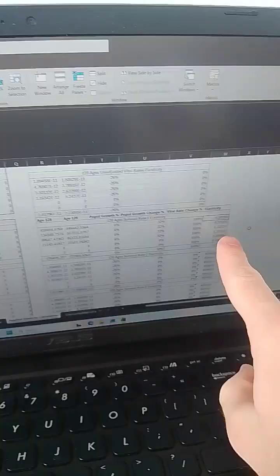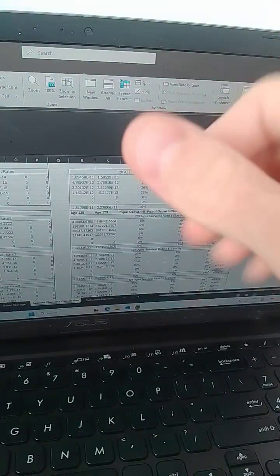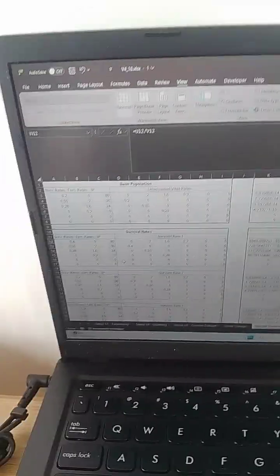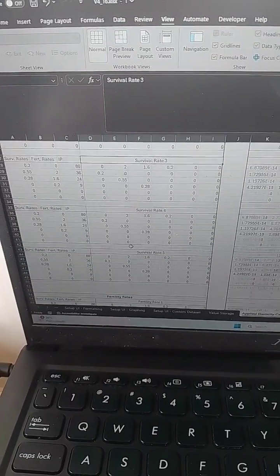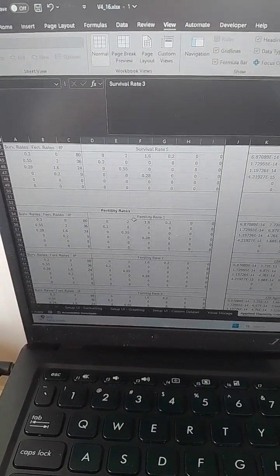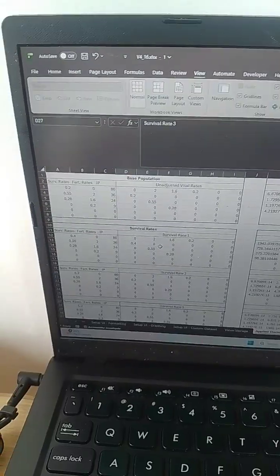Fun fact, this formula for elasticity was on our task sheet and is literally made up. I hate it. Anyway, that whole process is automated for each and every one of the possible vital rate changes for survival rate 1 and 2 and 3 and 4 and 5 and for the fertility rates, and you can see how they affect things. It's really interesting.